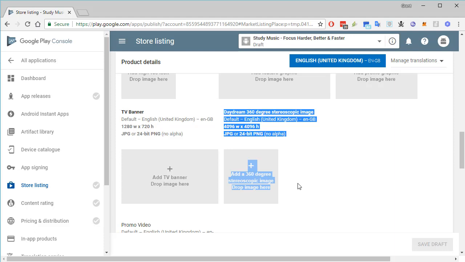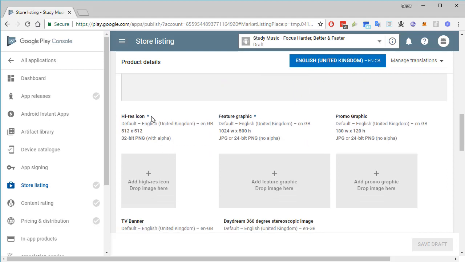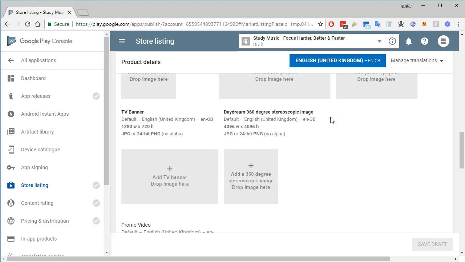So before you put loads of effort into these other images and your stereoscopic images, just concentrate 100% on this high-res icon. That is the key to everything. Feature graphic is a second. It's not that close. It just needs to communicate what your icon is implying. And then the rest we can ignore for now until you get much more advanced in your app and you know that people actually download and use it.